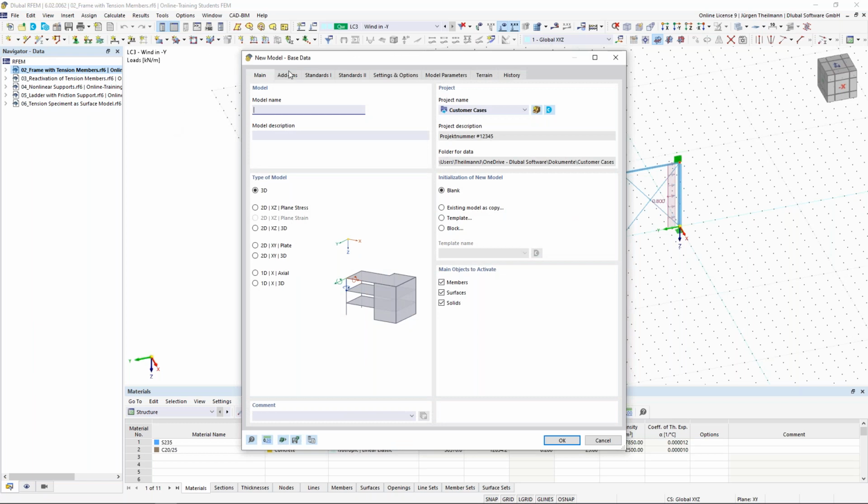So every time you create a new model, you get to the model base data. And there I start with the model name. I now call it 01. Yeah, just call it slab.